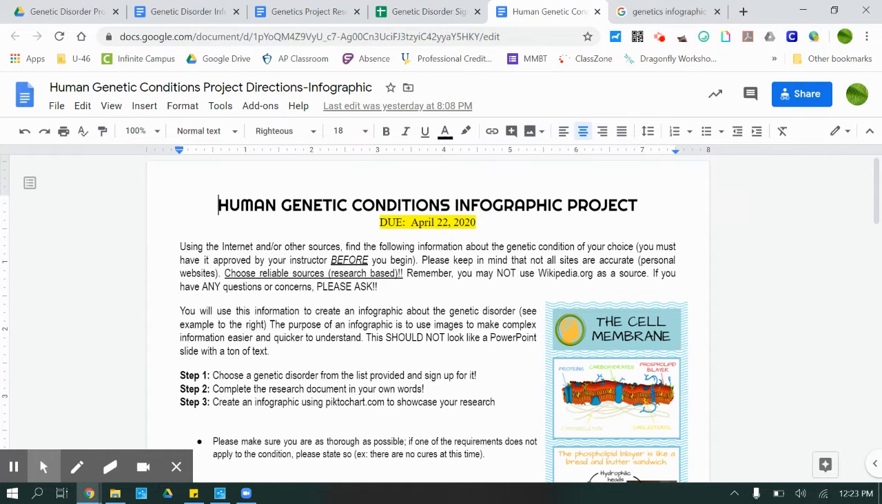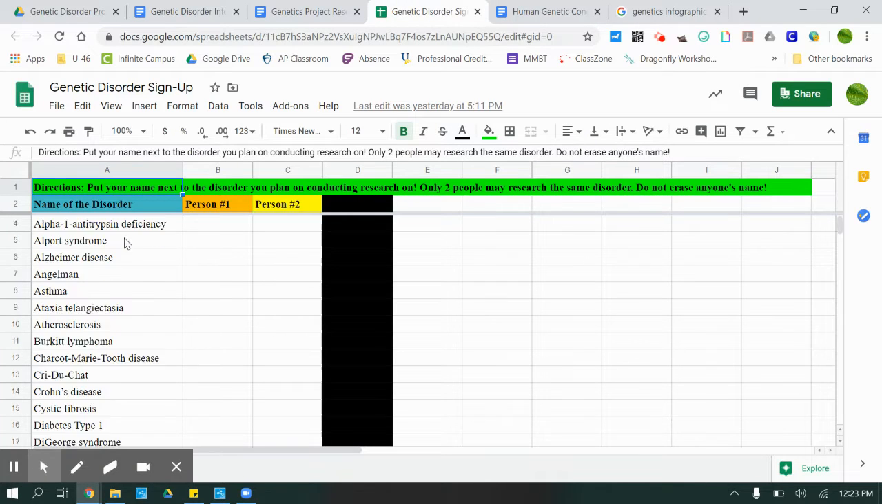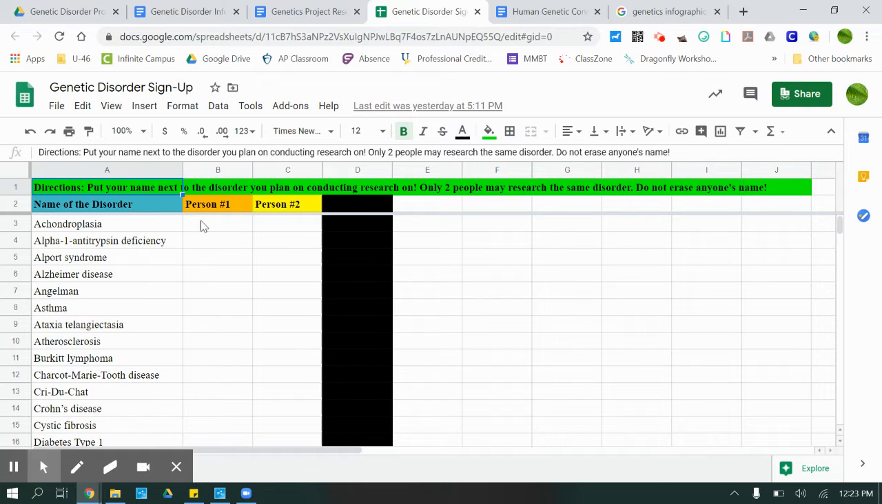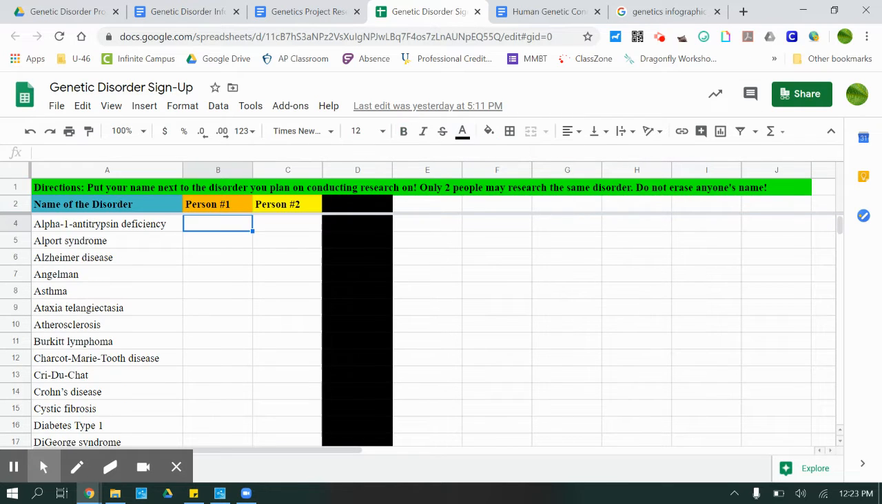You are going to be finding information about the genetic condition of your choice. Now, in order to choose, you're going to go to the genetic disorder sign up, which is included in your lesson. And there are a list of about, I'd say 55 or so disorders. And each disorder can have up to 2 people talking about them. Now, that does not mean that these people are your partners. You're not working with them, you're working individually, but it gives another person the chance to also research that topic. So you'll want to go ahead and put your name under the topic that you want.